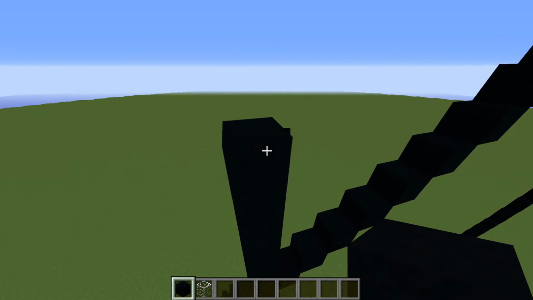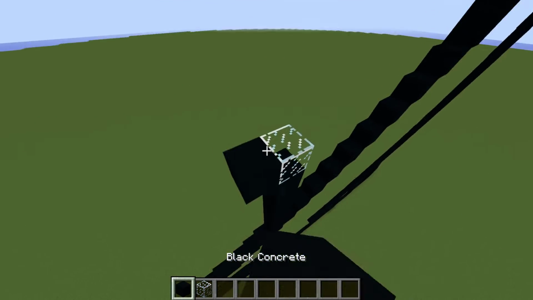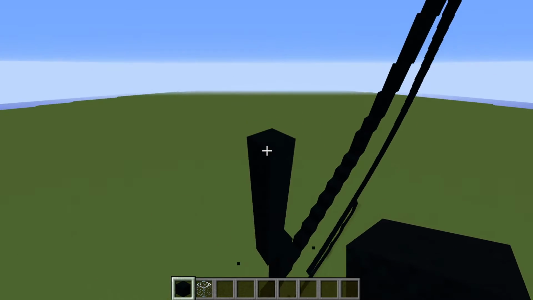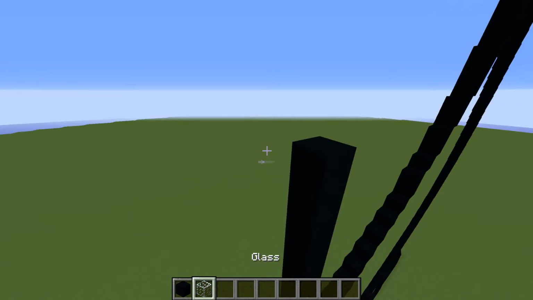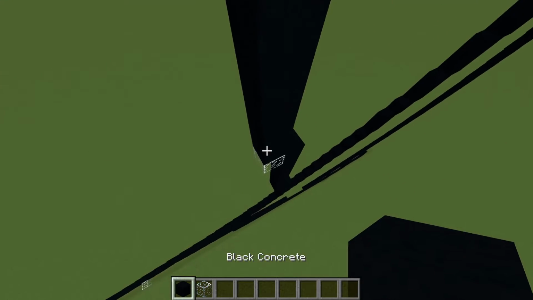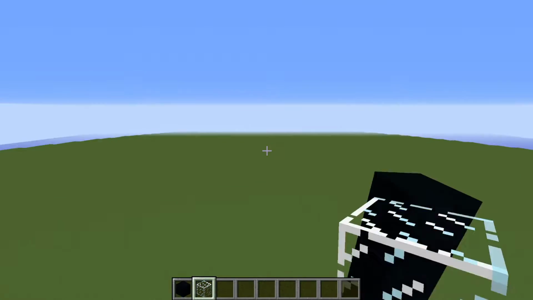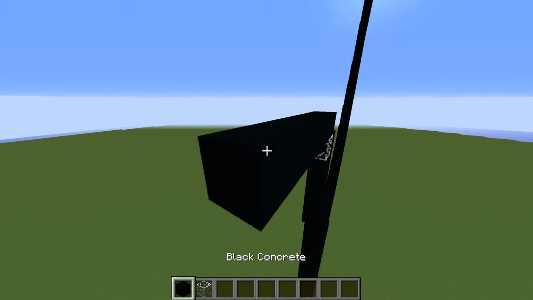From here, we're placing 8 blocks going up to the left. That's 1, 2, 3, 4, 5, 6, 7, 8. And that's 7, not 8. And place 6 blocks going up to the left. So that's 1, 2, 3, 4, 5, 6. And then what we're going to do next is place 10 blocks going horizontal on the upper level to the left. That's 1, 2, 3, 4, 5, 6, 7, 8, 9, 10.